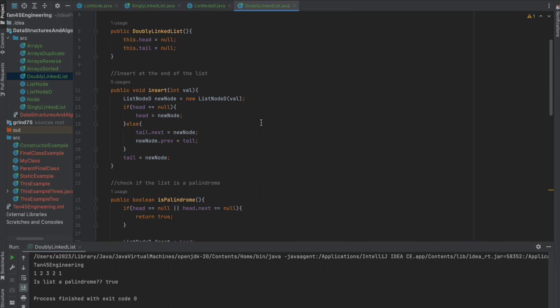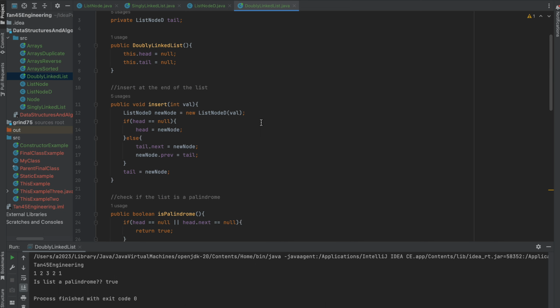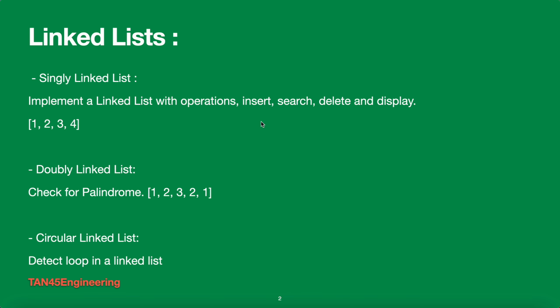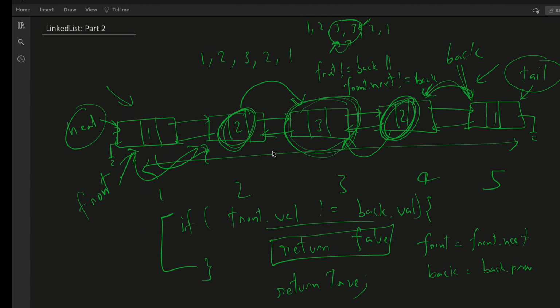I hope singly linked list is clear, doubly linked list is clear, and let's cover one code example on circular linked list or cyclic linked list. Before going to circular linked list, please understand circular linked list is also like a linked list. It can be a doubly linked list or a singly linked list. It's just that a loop exists in the circular linked list. So we have to detect if a loop exists or not, and then return whether the loop exists, true or false.